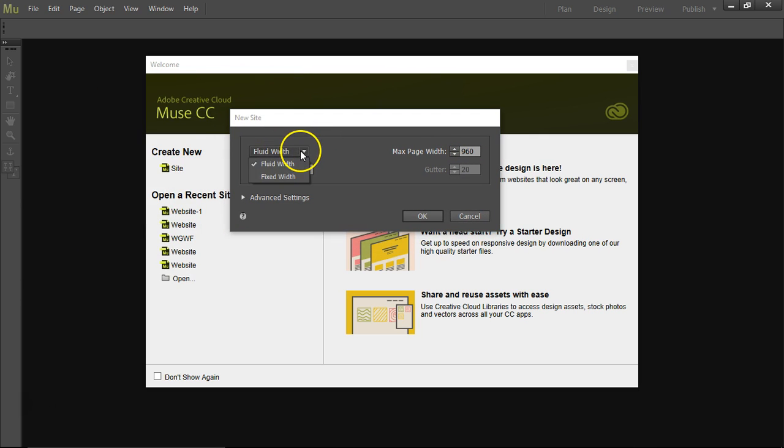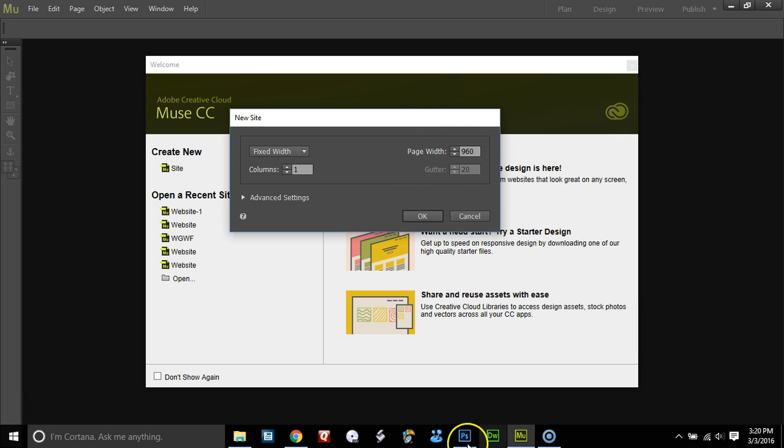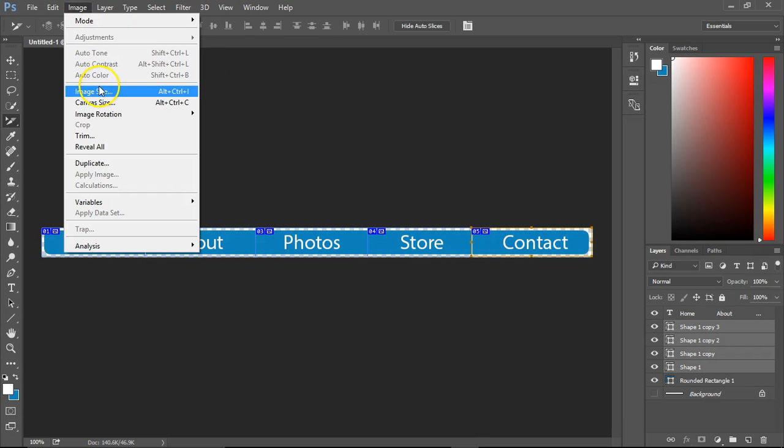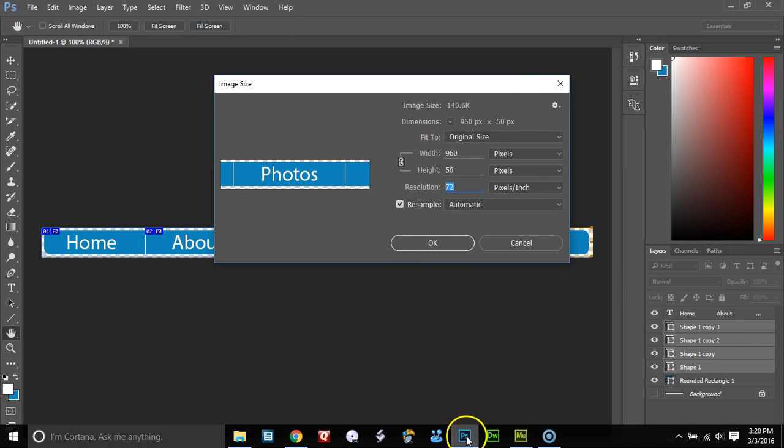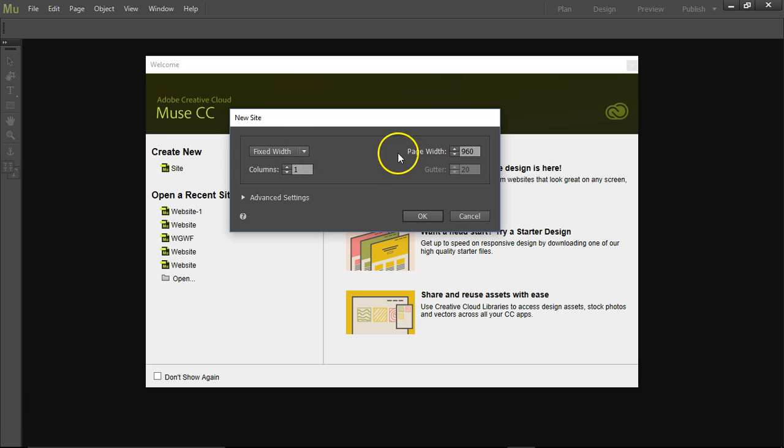We want fluid, or do we want fixed? Fluid means you're going to do a responsive website. It's going to be percentages, and fixed width is going to be pixels. I'm going to go with pixels for now. My page width is 960. If I go to my Photoshop, you'll see it says image size 960 right here. 72 dpi resolution. That's for web. So if you want advanced settings, click on this drop down.